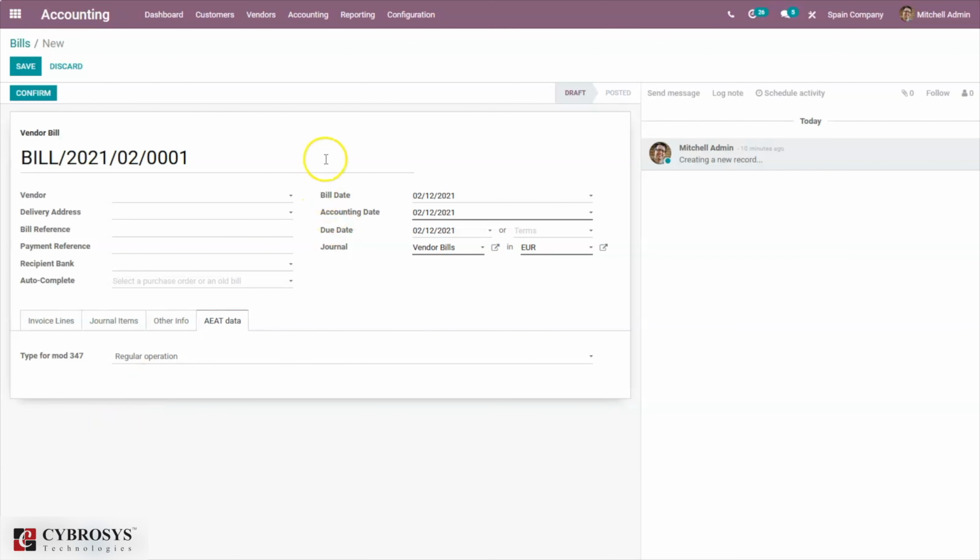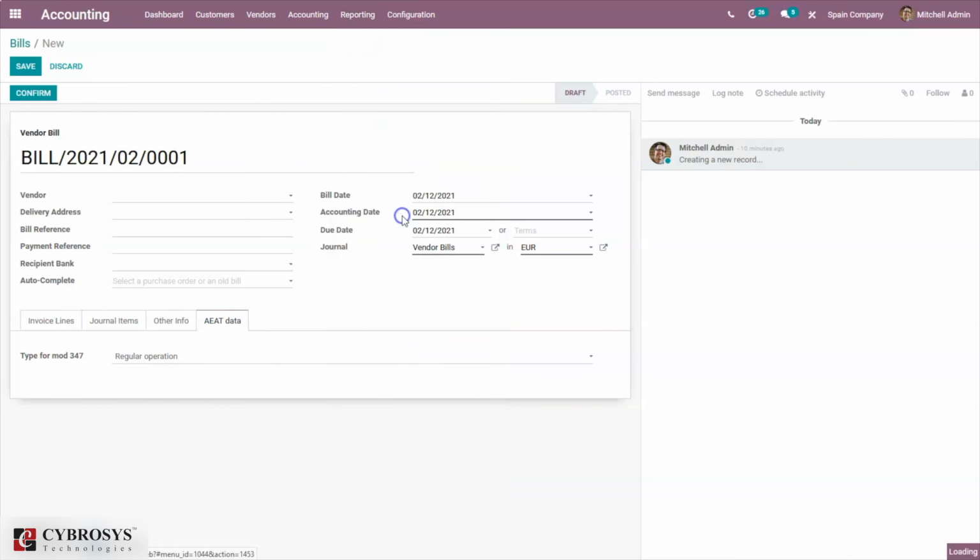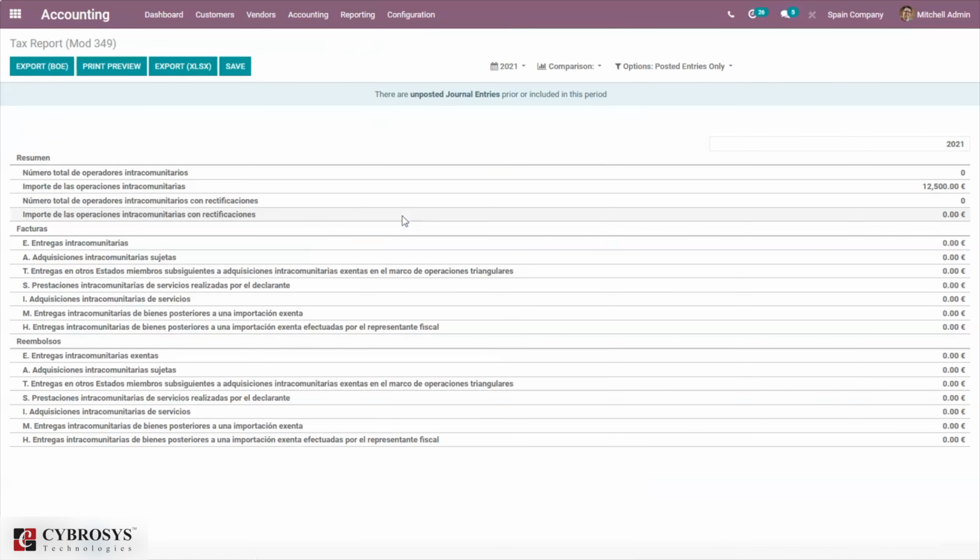Then we have tax report Mode 349. If the company engages in business with firms that are members of the European Union, the company must submit a tax declaration of 349 to the Spanish tax authority. This report contains details about both accounts payable and accounts receivable activities with companies within the European Union.